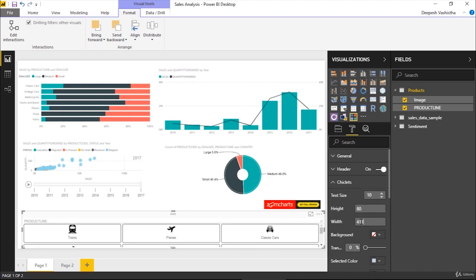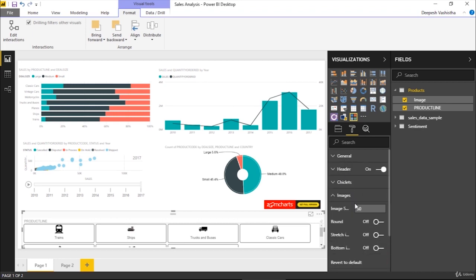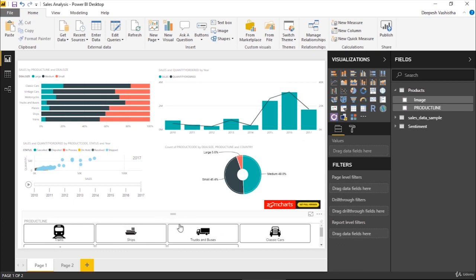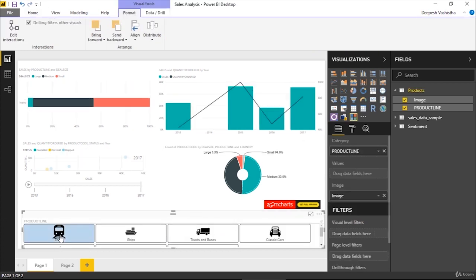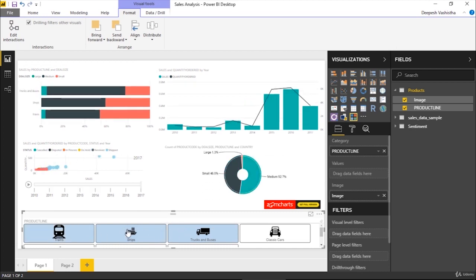Height should be somewhere around this, and I want to see 5 at once. There you go. And the size of images should be a little bigger, maybe 70 or maybe 100. So it cuts the text off, so I'll use 80. So perfect. So now we have our filter here. So when we click on it, there you go, it shows the train data, train ship. So it is currently selecting multiple products.